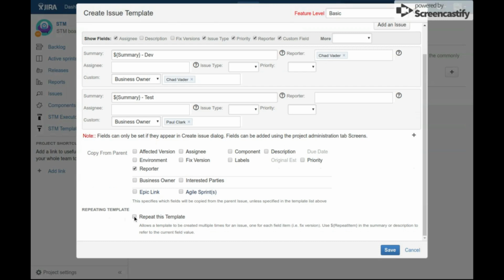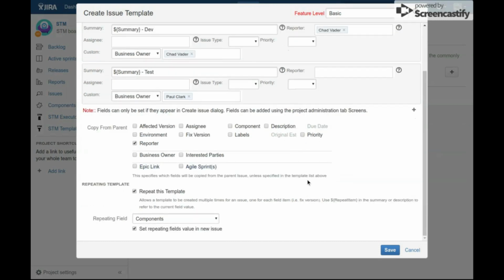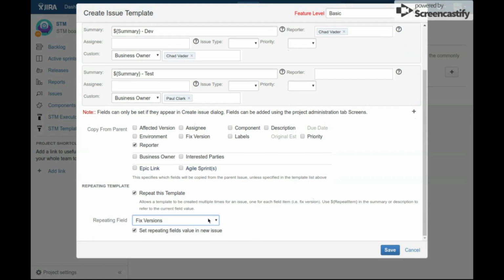Lastly, at the bottom, we have repeating template. By clicking this, I can say whether I want to repeat on components or fixed version. So I chose components, then rather than necessarily creating 2 issues here, it will depend on the number of components within the parent issue. So if I have no components, then no issues will be created. If I have 1 component, then 2 issues will be created, this one and this one. And if I have 5 components, then 10 issues will be created. 5 of this one and 5 of this one.